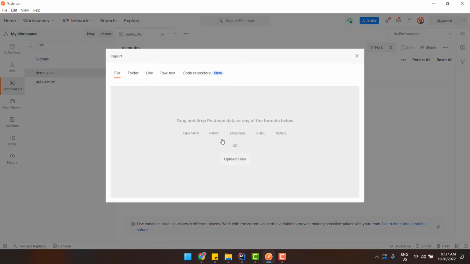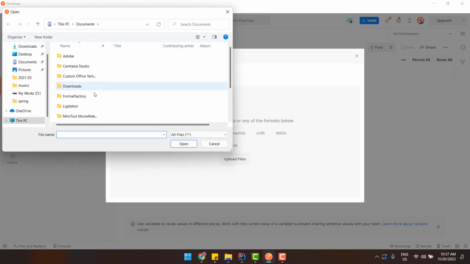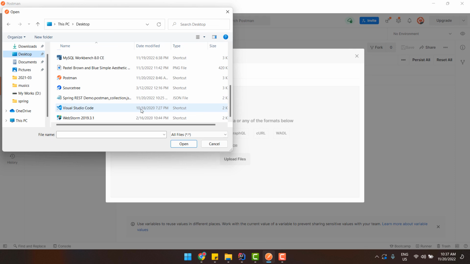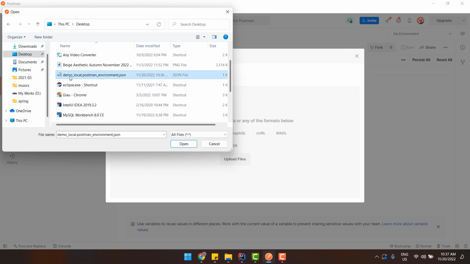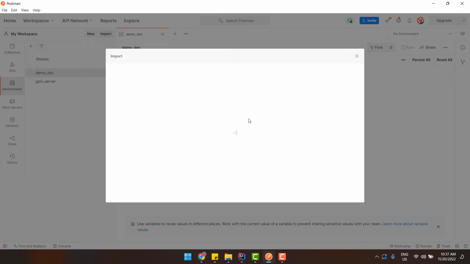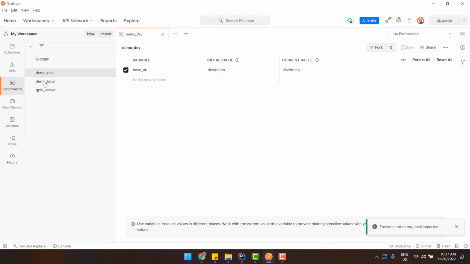Okay, this can help you to send your environment to your coworker, and they can import it to their machine and use it. So you can see the demo local environment appear here, and we can import and use.